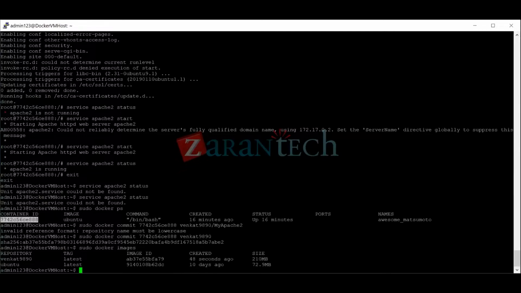Venkat, yes. This container ID 7742, you have bundled some new features and created a new image. So is Venkat 9890 the new image ID? Because I can see it is showing under repository. He's pushing to the Docker hub actually. Yeah, I want to push it to the Docker hub, and this is the image ID.